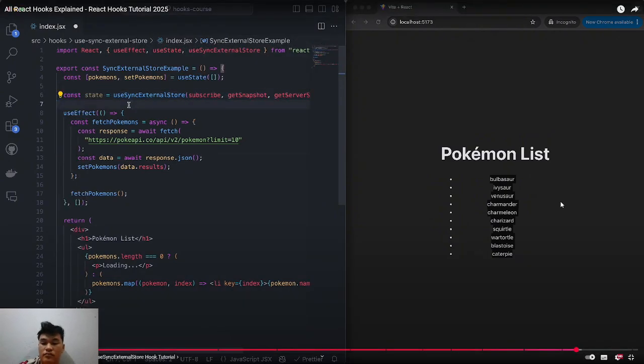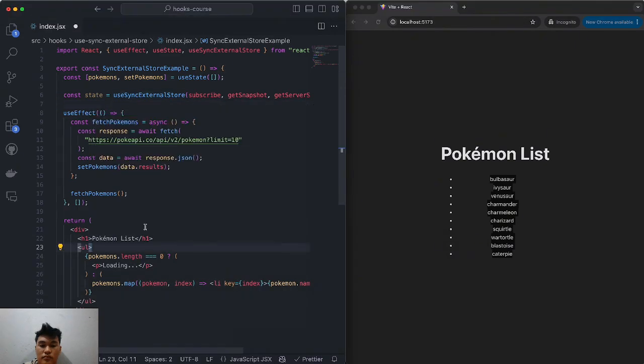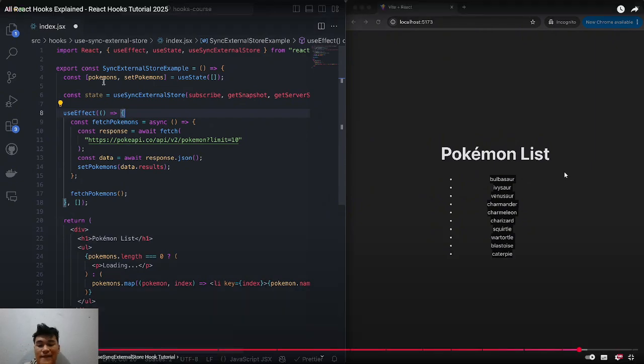So in this example that we have over here, what we want to do is create a custom store that will fetch the Pokemon data from the API. It will update the state and notify all subscribers of this store when the data is ready. This means that you can create a store for some sort of API data and have a lot of components subscribe to the store so that they can be synchronized with how the data is updating. So how would we do it in this case?